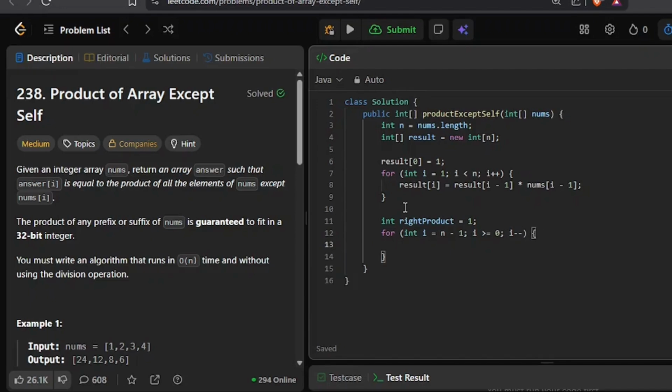So remember, in the second step, we perform two operations. First of all, we multiply the right product value with the value at the current index in the result array. That's how we'll be doing that. And in the second operation, we'll be updating the value of right product. I'll multiply the current value of right product by the current index value of nums. So basically this step is preparing the ground for the next iteration of this for loop. After this entire operation is performed, I'll be simply returning my result.